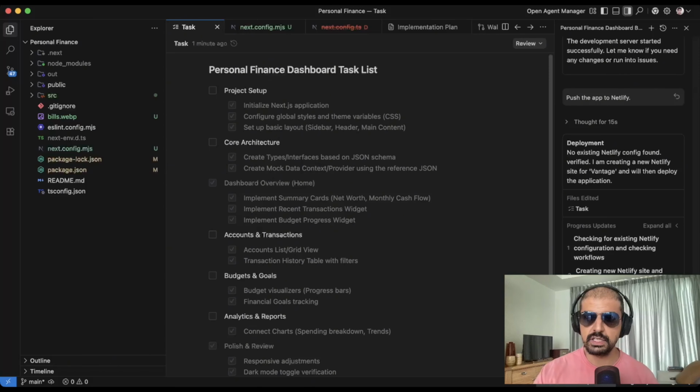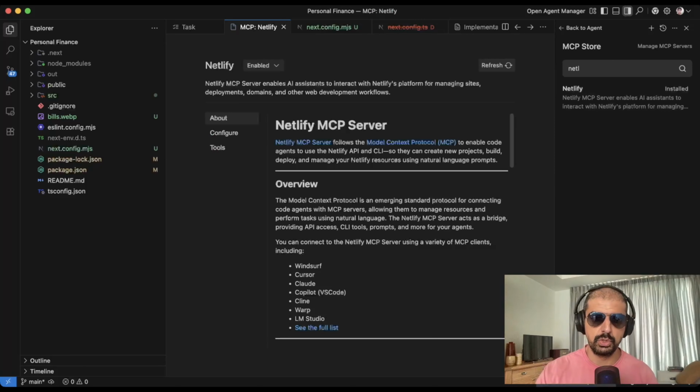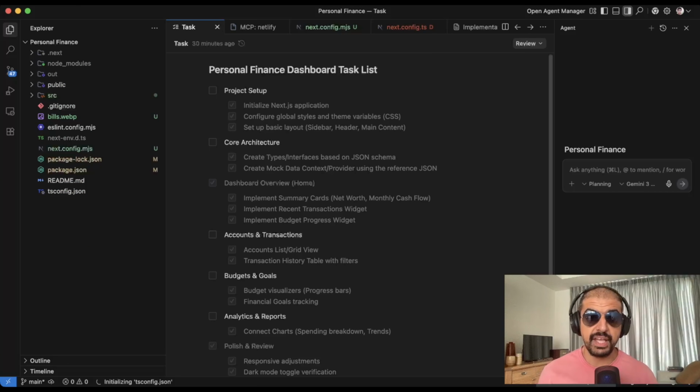Inside Antigravity, click on these three dots on the top right and click on MCP servers. Look for Netlify, which is this one here. Now I've already installed this, so I've already got it enabled, but you're going to install it, and then it's going to ask you for that access token. Paste the access token in here and just make sure everything's checked. Once it's done correctly, you'll see that it's installed on the right hand side here. And then when you're happy with the output, tell the agent to push the app onto Netlify because it's connected to the MCP server.